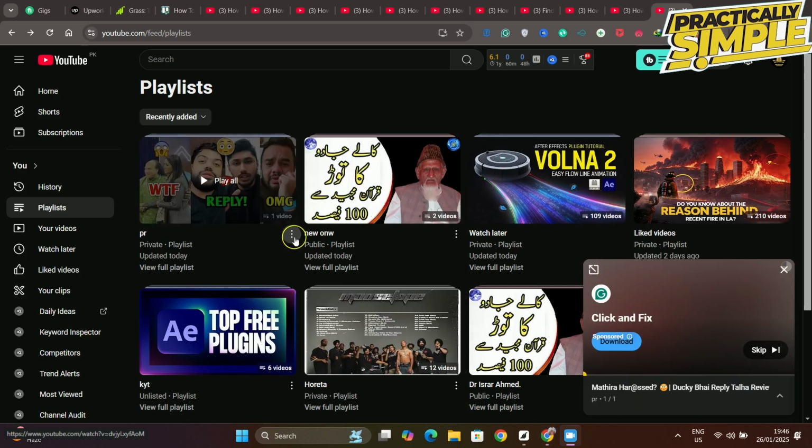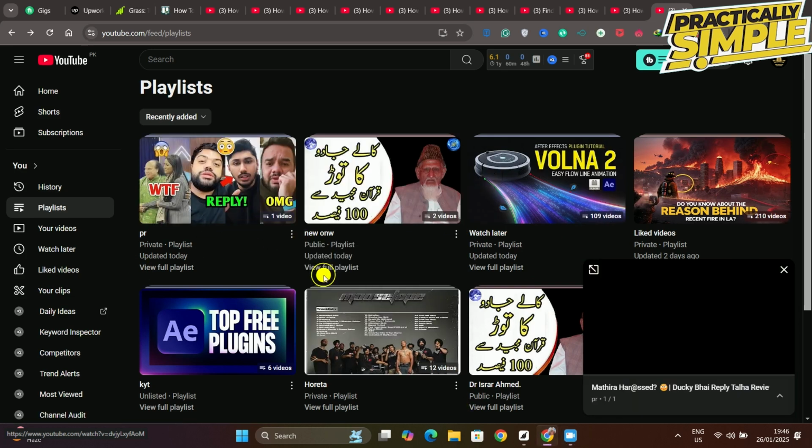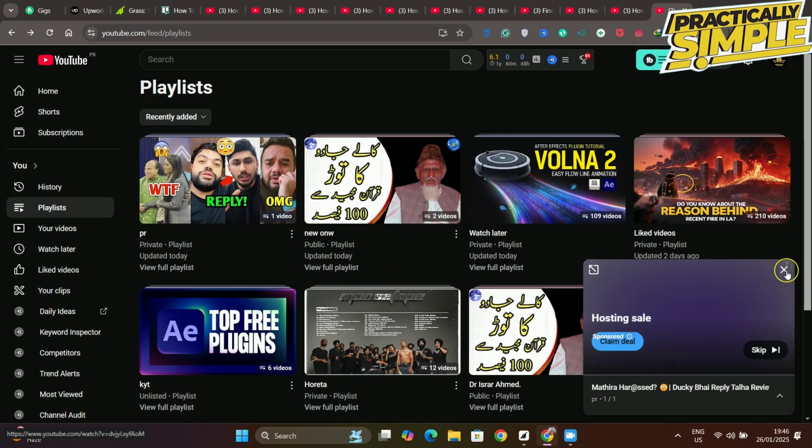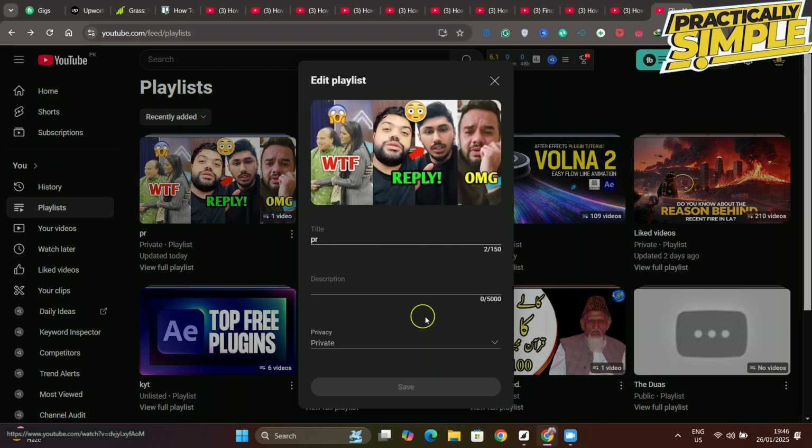Just simply tap on these three dots and you can tap on this edit for more options. And now you can see these options here. And now if you want to change the title, again you can change it. You can add the description, you can change the privacy settings, and you are good to go. So that's how you can create a playlist on YouTube.